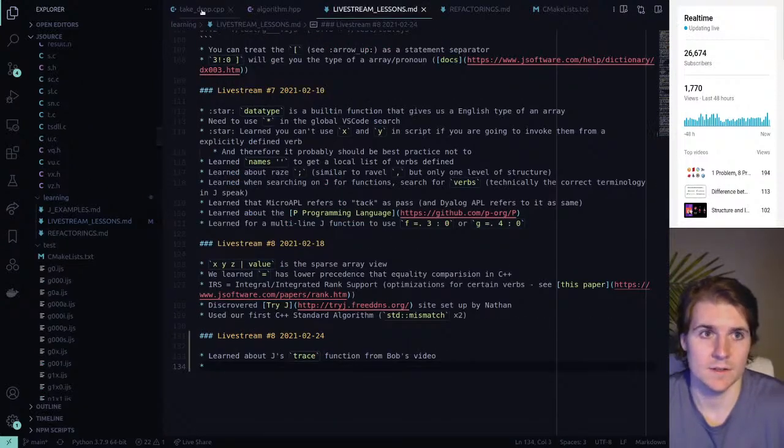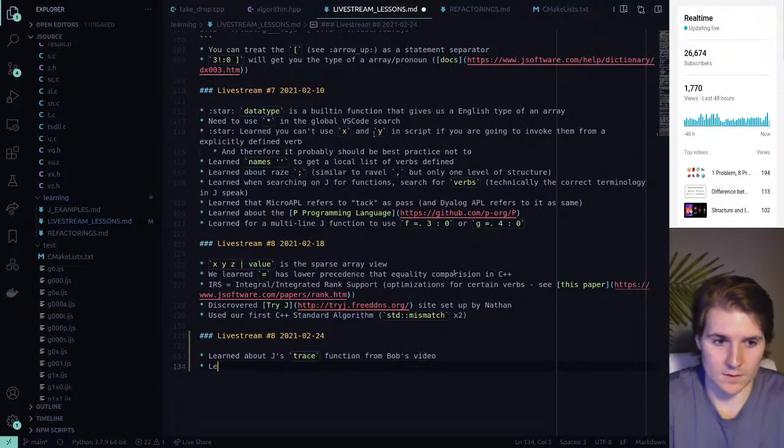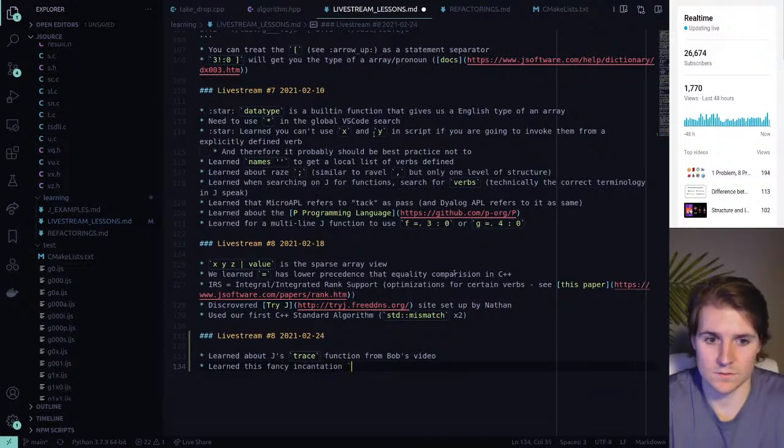So let's, what did we learn? We learned about this. I wonder if there's a nicer way to do this. Learned this fancy incantation.